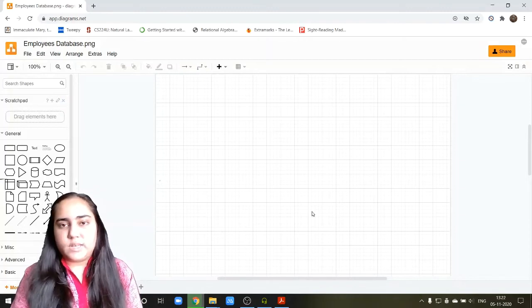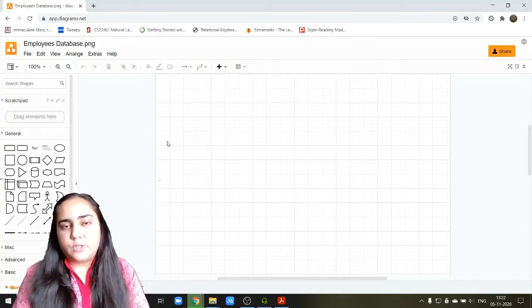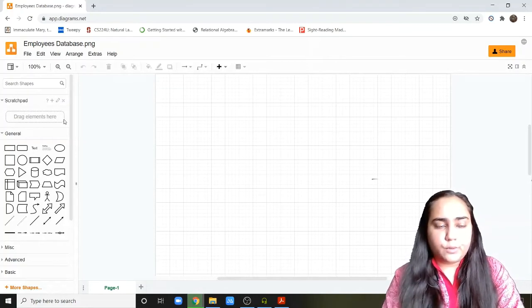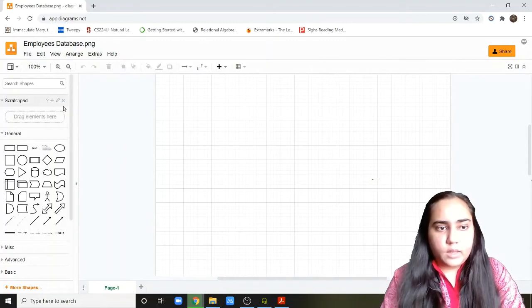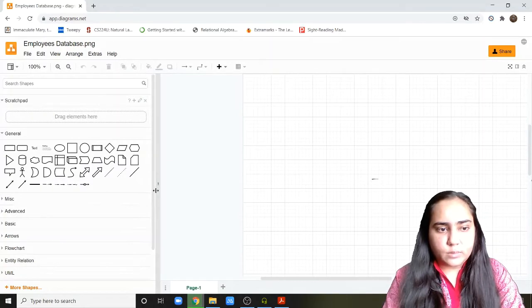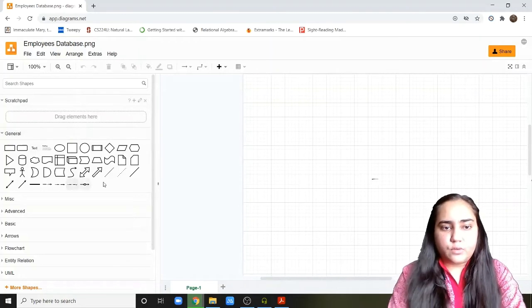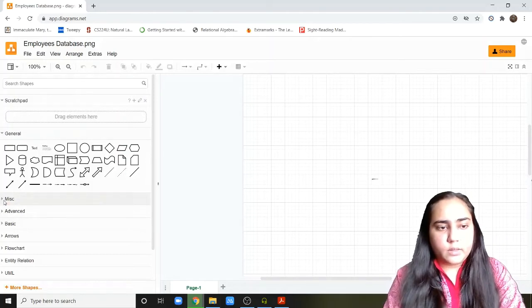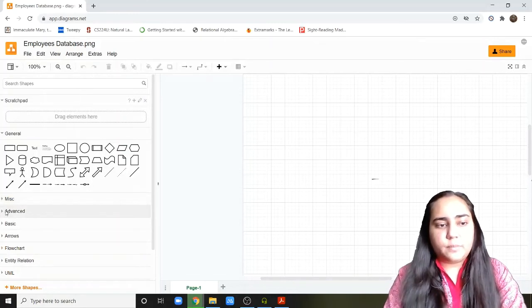First, before we draw this, let's try to understand what all the options here do. Here I'll just show you what it is. Here you have all the menus and you can use them. On the left-hand side, there is a panel, and this panel contains all the symbols that you would require. There's a scratch pad also. There are some general symbols which we are also going to use. And there are some miscellaneous symbols. We are not going to use much from here.